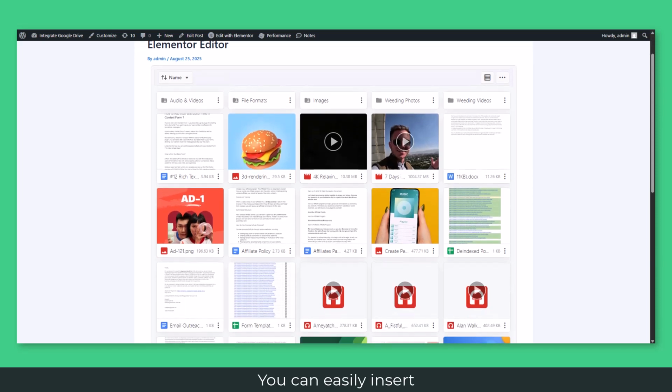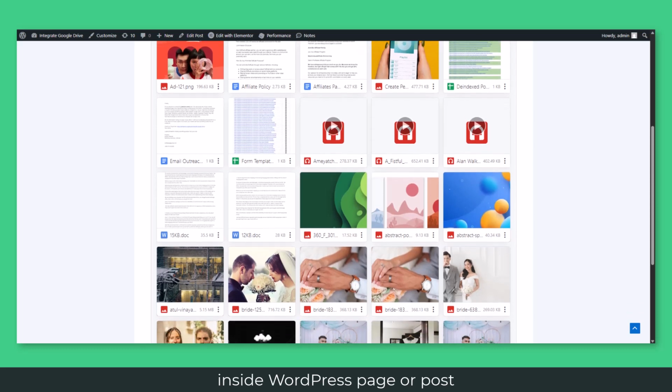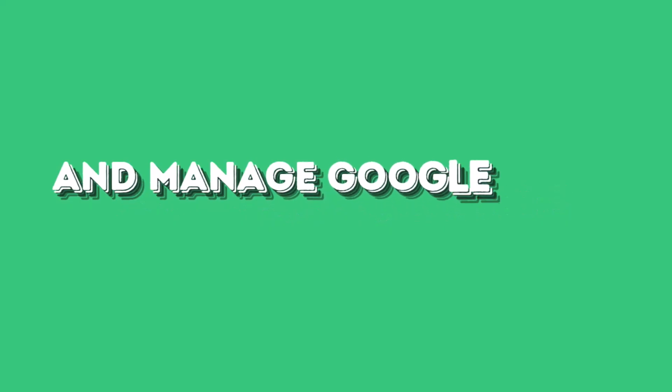You can easily insert any Google Drive module inside a WordPress page or post using the Elementor editor. It's the simplest way to share, display, and manage Google Drive hosted files via the Elementor editor.